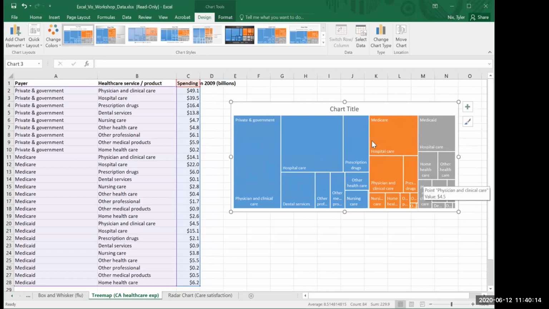But now the problem is, since we don't have a banner in place to point out our different data categories, the payer categories are actually overlapped on the healthcare service and product boxes for the biggest box for each payer. In other words, the biggest box within the private and government data is labeled private and government at the top and physician and clinical care at the bottom. Similar with the Medicare and Medicaid data, one of the boxes is double labeled to get us these category labels.